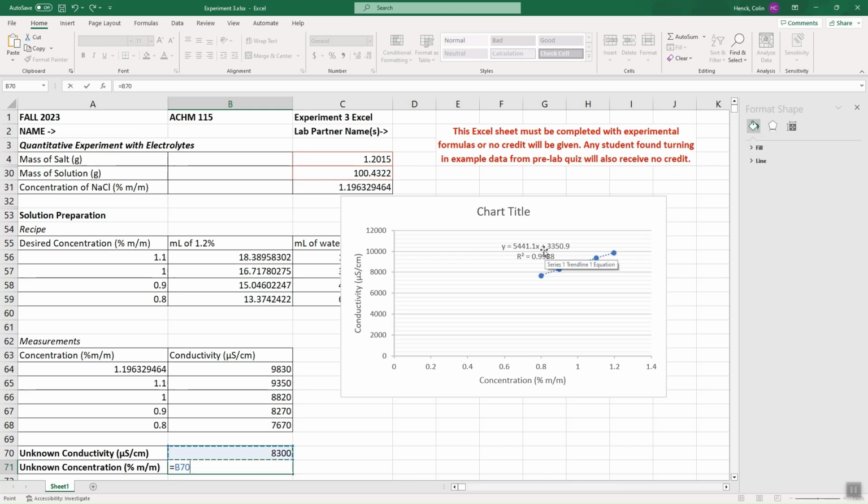What's the first thing we want to do? We want to subtract this and then divide by this. Because we're subtracting first, we want to put this in parentheses because otherwise we're going to divide first because of order of operations, PEMDAS. So we just take the B70 and we subtract 3350.9. So first we subtract this and then we divide by that. Then we divide by our slope, which is 5441.1.